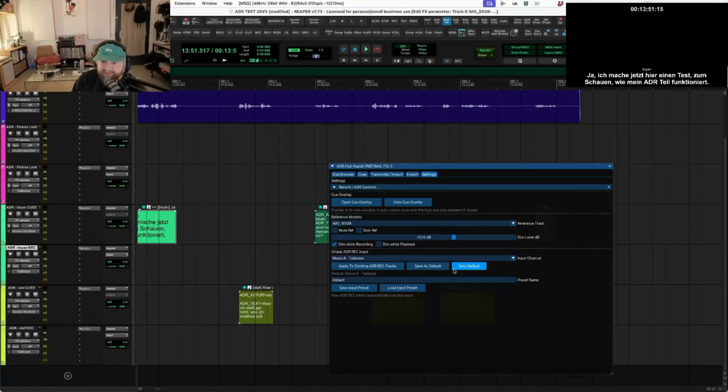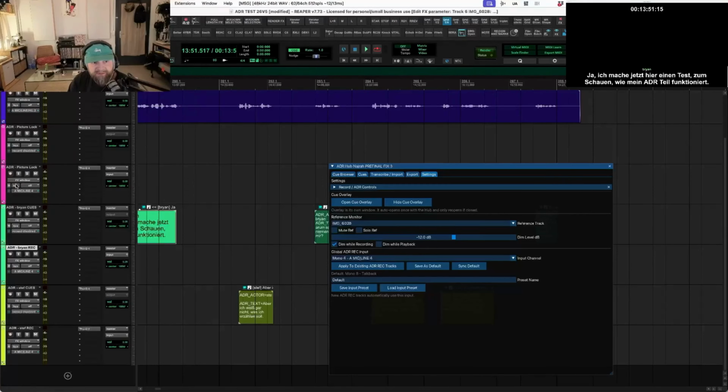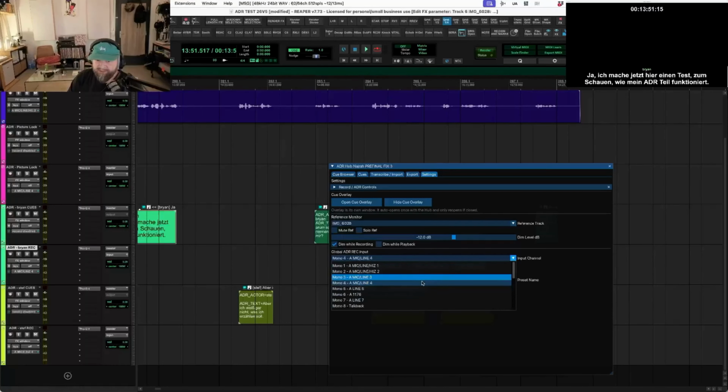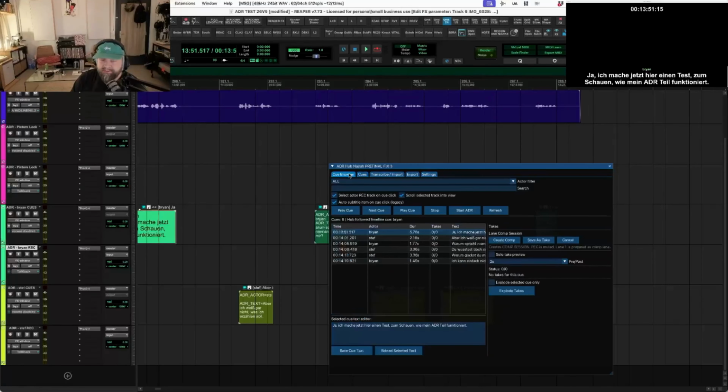And you can save it as default, or you can apply to access and also apply to existing ADR tracks. So it means all the tracks. I can show you, if I pick mic line 4 and apply that, you realize all the rec tracks have the mic line 4 now. And we're gonna go back to talkback mic. Yes. All right. And now let's go to the funny part. Let's record some takes.